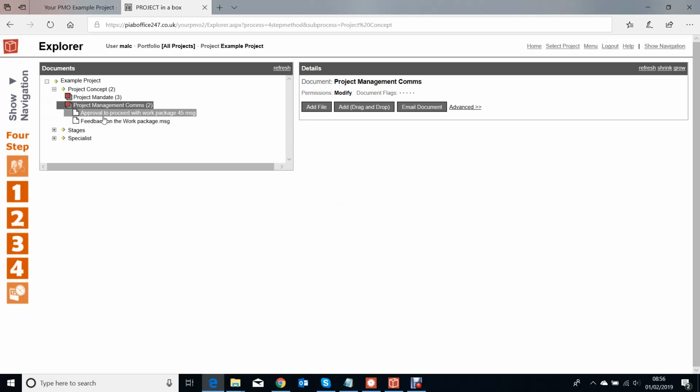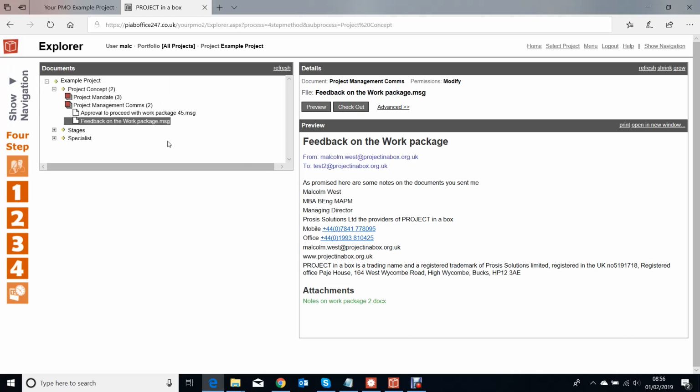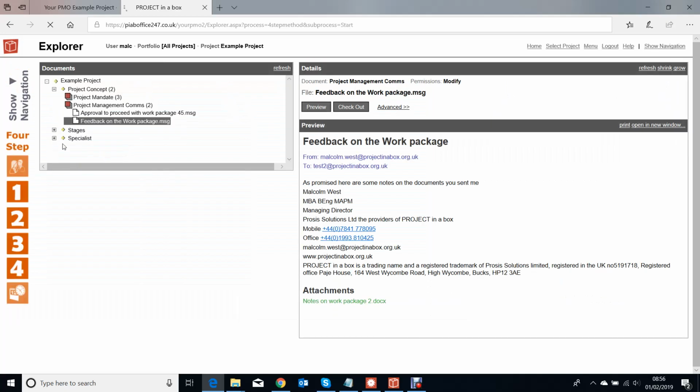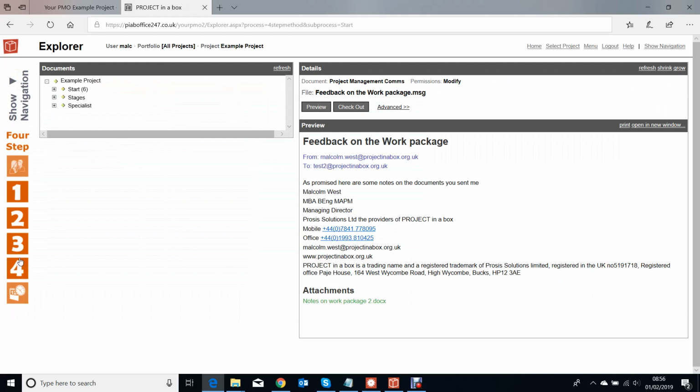You might also be collecting correspondence. Again, this document is normally provided empty in a new project, but we've collected some emails here that people have sent us about things. So it's documenting that project, and we can preview all of those things there. If we want to proceed on to the start process, we could either do that there, or we could click on the one in the side menu here.